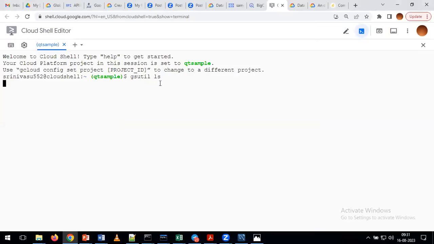Once I give gsutil ls, it needs to display all the buckets which are available in the Google Cloud Storage. In my account, I have only one bucket. That's the reason it is displaying that information.